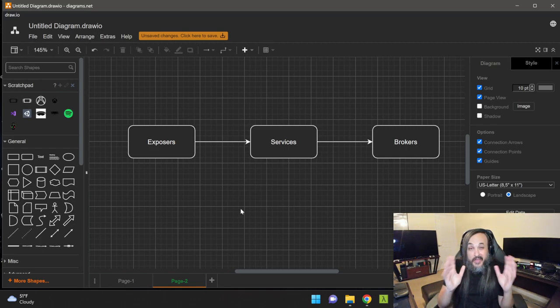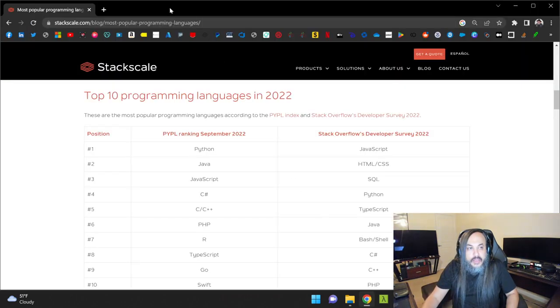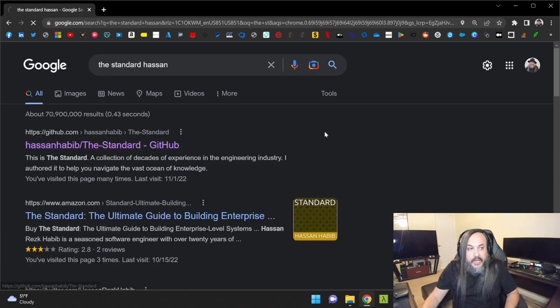Okay, so there's this thing called the standard, right? And the standard universal is to allow you to apply the same concepts of the standard, the engineering standard, onto the programming language of your choice. So it can be any programming language.